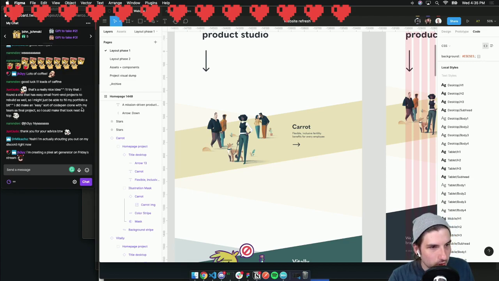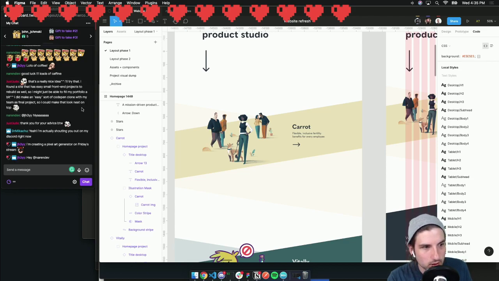Just make it something that you are interested in, excited about. That can definitely help with motivation. Easy sort of CodePen clone. That doesn't sound easy to me, but cool nonetheless.